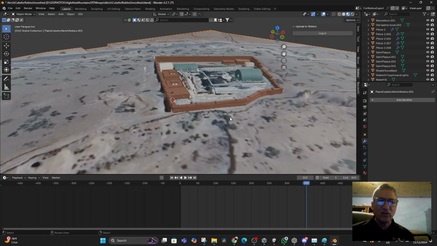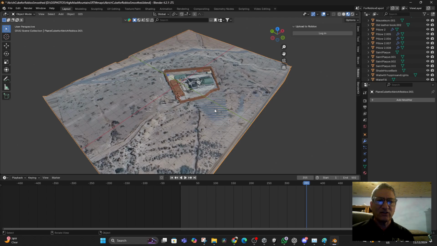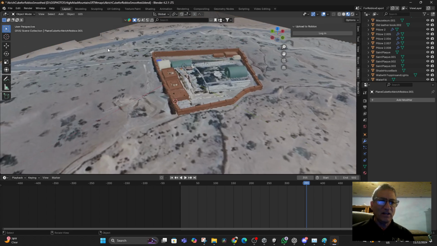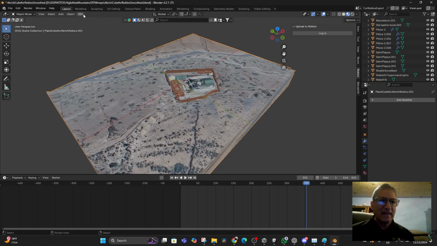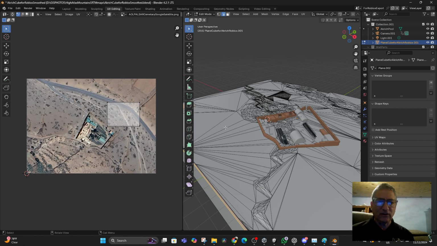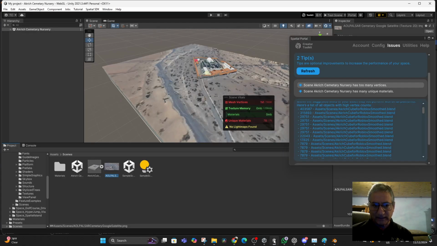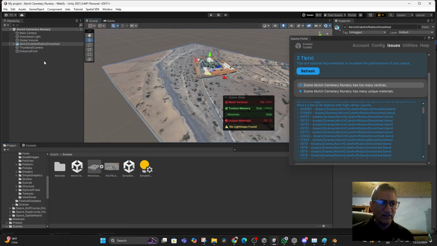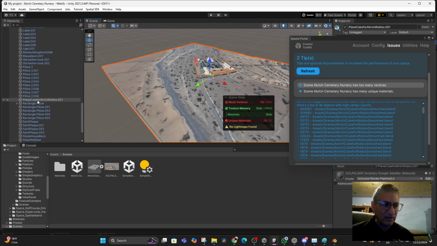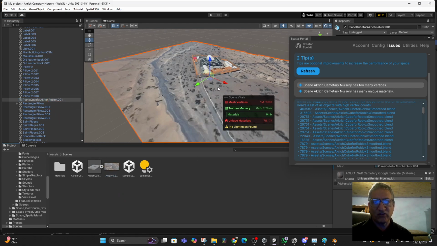So you're in your model and you say, well, how do I get my textures? I selected the cube there, then went to UV editing and looked at what is mapped onto it, and it's called AOL Pulsar Cemetery Google Satellite Ping. I found that and brought it into Unity as well, selected that part of the cube, the plane cube, and dragged this onto there, and it mapped up just as it did in Blender.